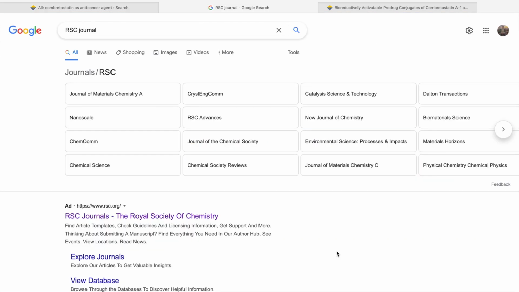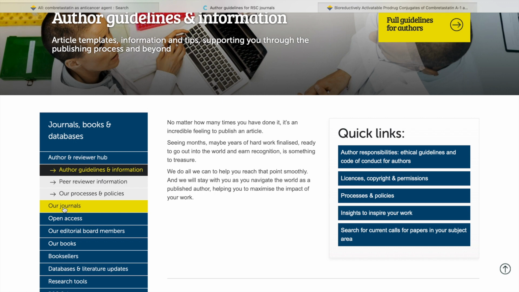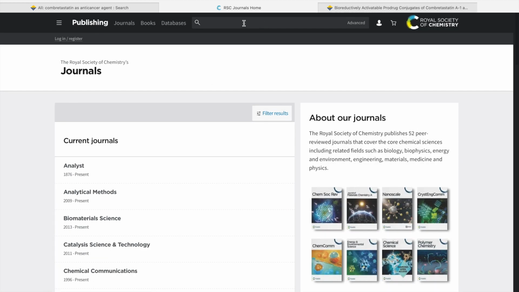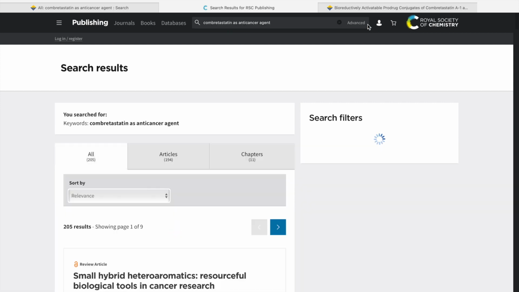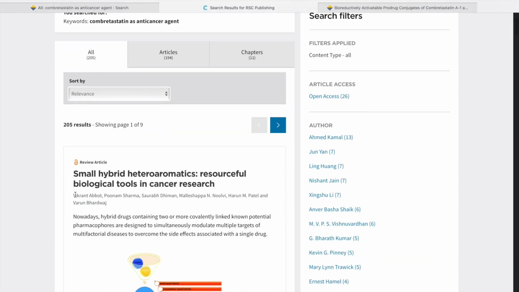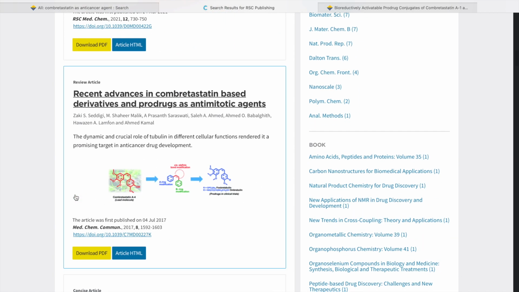The other journal is RSC journals. On Google, just put RSC journal. This will open, click it here. Then here you will see it is written our journals. Just click on this. Now it will show you here read and search our journals. Here you will find a search bar. Just put your topic, combretastatin as anti-cancer agent. It will show you around 205 articles published in RSC related to combretastatin. So you can read these research articles or review articles published in RSC.